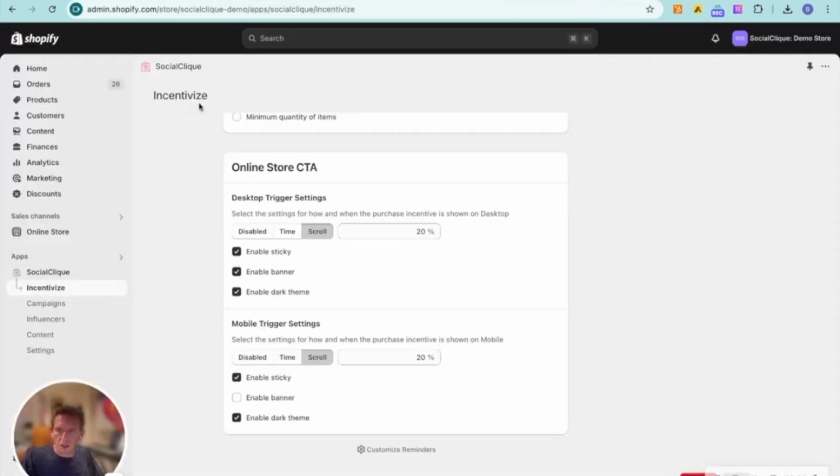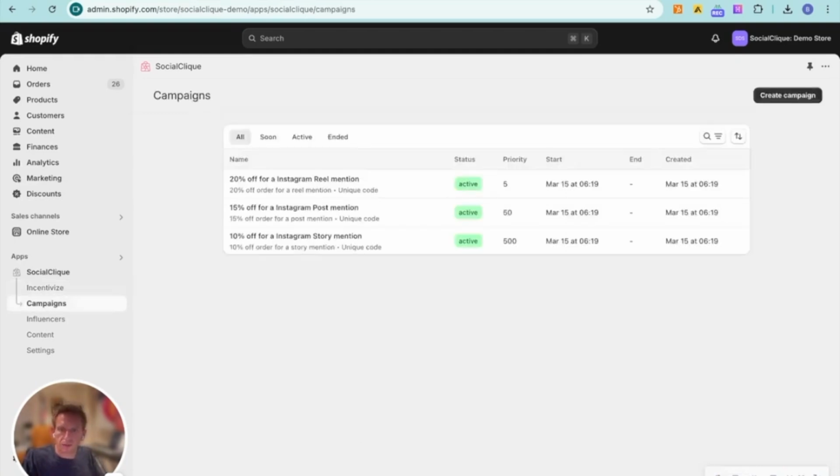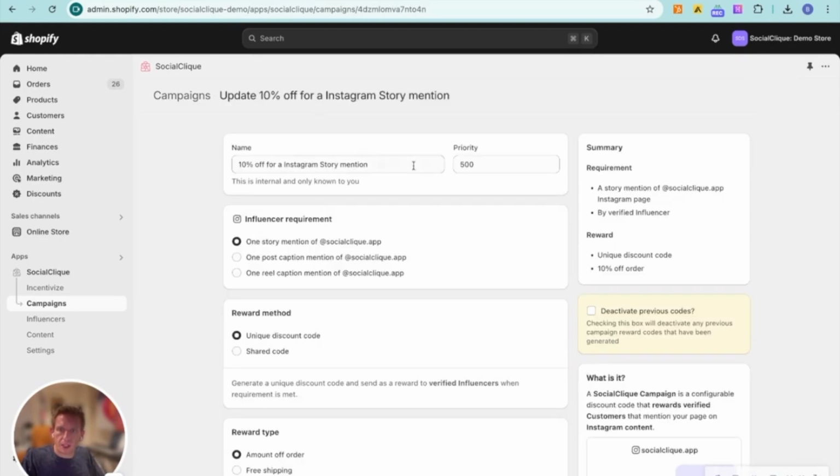So back in the SocialClique app, we can go onto the campaign section on the left-hand side, and this is how we reward your consumers for generating user-generated content. Part of our setup wizard is we do create 3 very generic campaigns for you. However, these are totally configurable, but we believe these are the best to get going. So I'm going to dive into a story mention here.